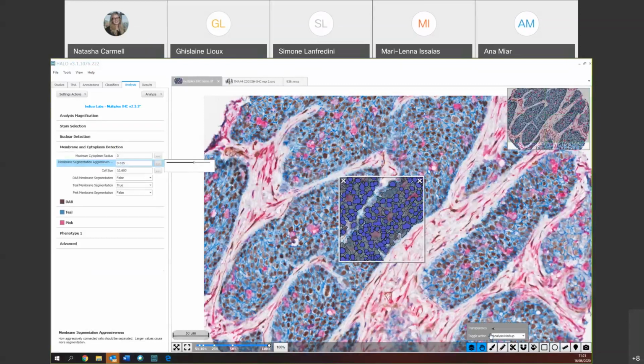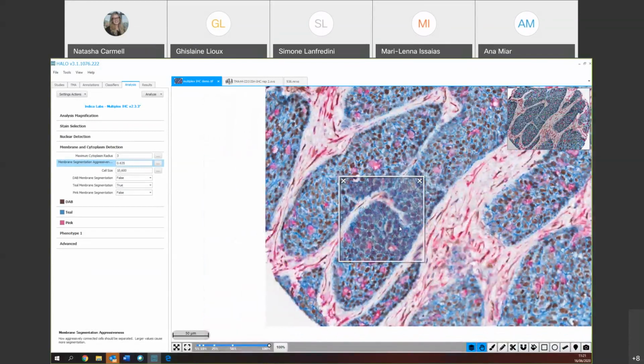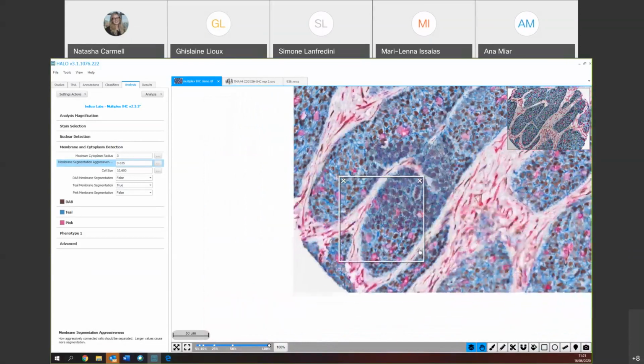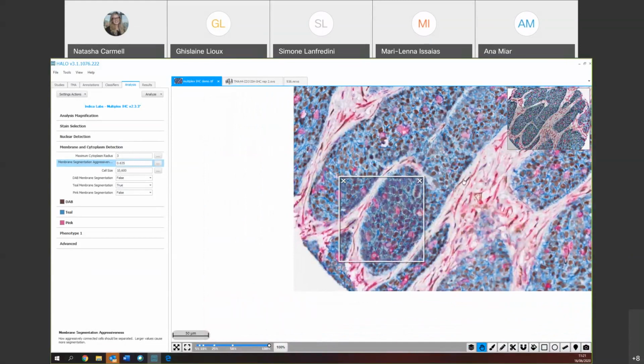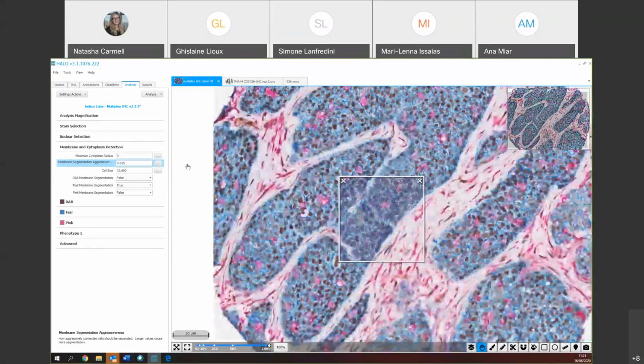So maybe I might increase the transparency just to see if it's corresponding to the membranes. All right, I think it's pretty good. So you can always toggle this on and off to see if your membranes are correctly matching the TIL stain. And if it's all right, you can leave it as is, and you can go to the next parameters.